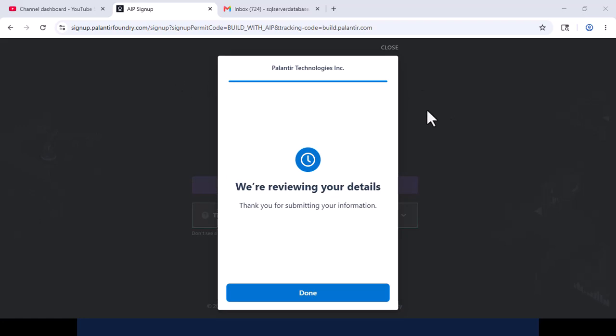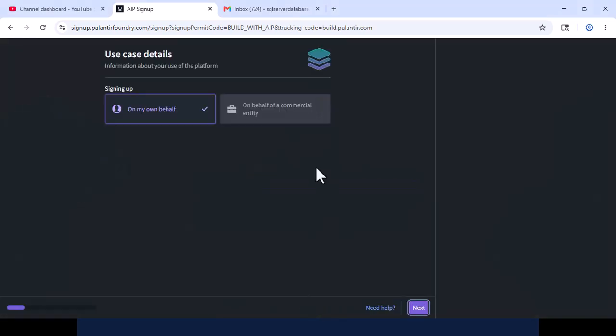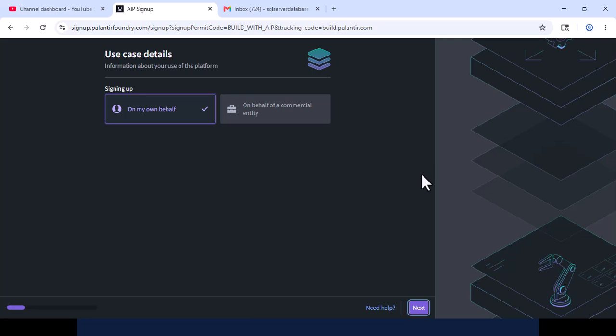They have asked to upload a document. I tried to upload the Aadhaar card, but it was not valid, so I uploaded the PAN card, and it worked. After that it asks for your front photo, so you have to upload your photo as well. Once all the details have been submitted successfully, they will take approximately 30 minutes, and after that your account will be ready. You can see that we are reviewing your details.